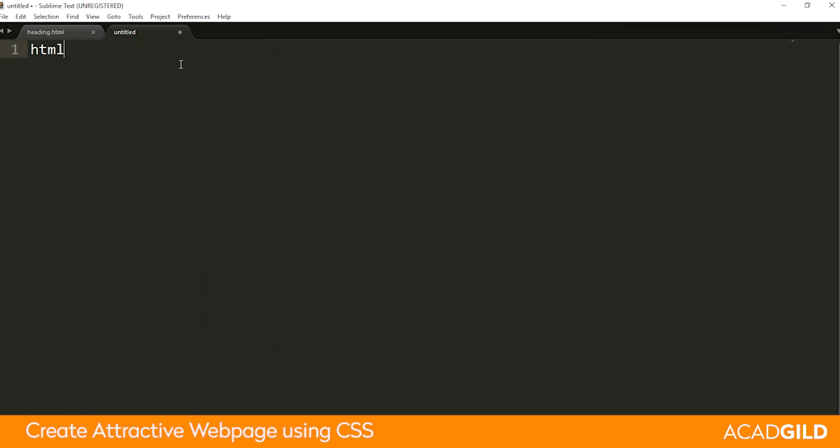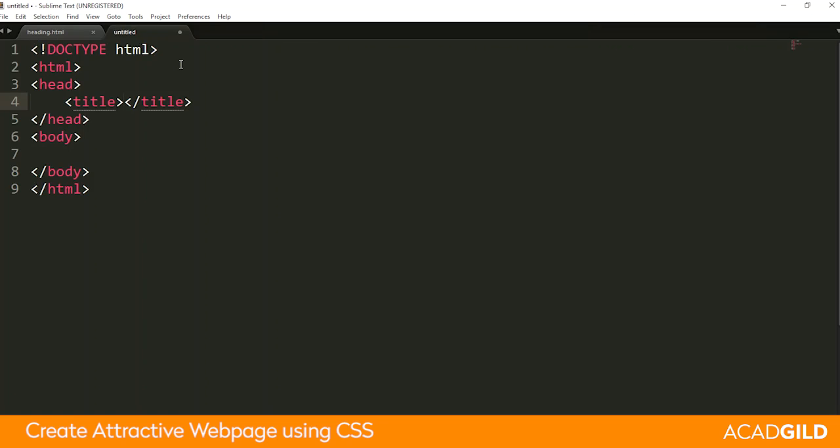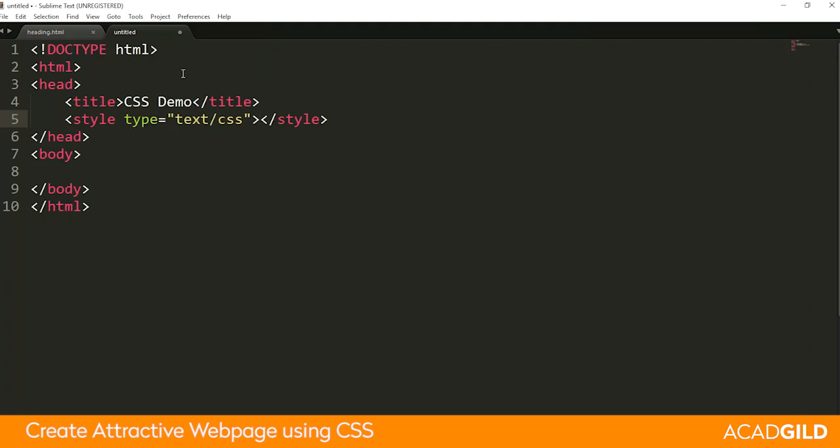First, let us consider the syntax of using the CSS. So let me start by creating a sample HTML page. I will call this HTML page, let's say, CSS demo. In order to attach CSS to your web page, we use a tag in the head part mostly, which is called as style. So by default, the type of the style is going to be CSS.